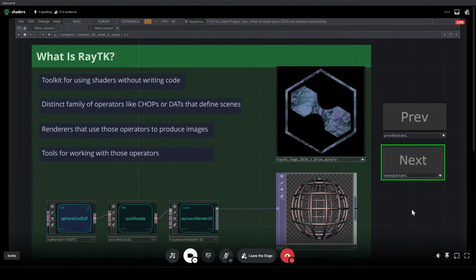There's also a set of tools for working with those, like a palette for creating new operators, and different workflow tools to make it easier to build out content with these operators.